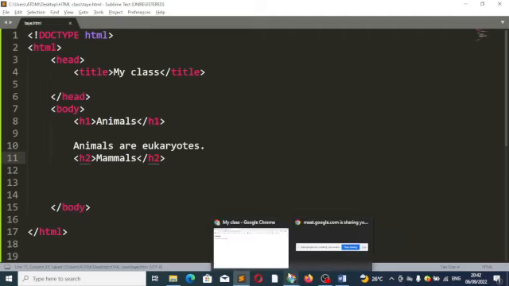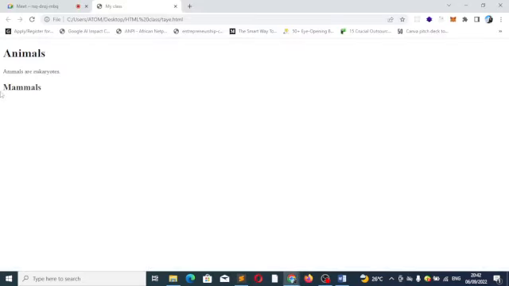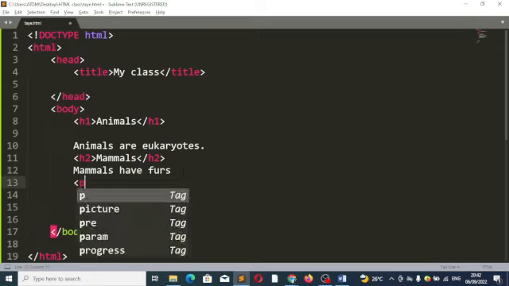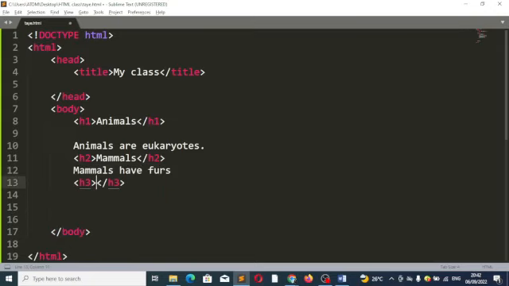When we get to the browser, you will see that it will be a bit smaller than H1. Then under mammals, let's cite one or two things about mammals. Under mammals, we can also have primates, which is another subheading. So this primate is a subheading to mammals.